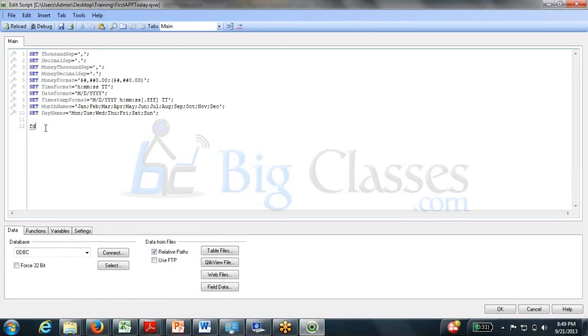You can write your script over here. The basic scripting is nothing but SQL. This is like a modified SQL for Qlikview. All the SQL functions remain the same except for a few keywords and a few key functions and variables over here. We'll get to know that in our training sessions.